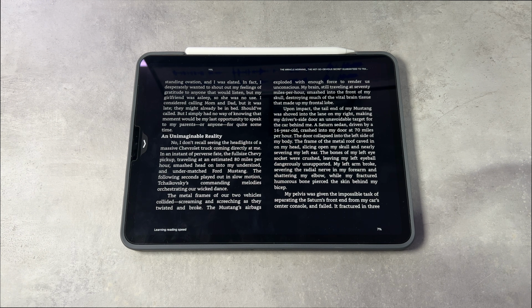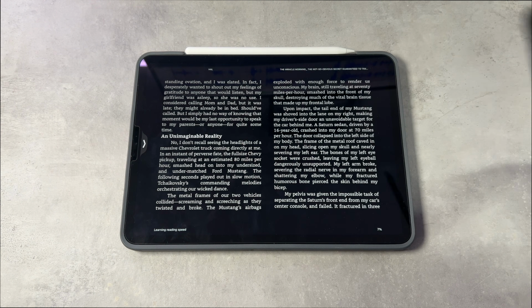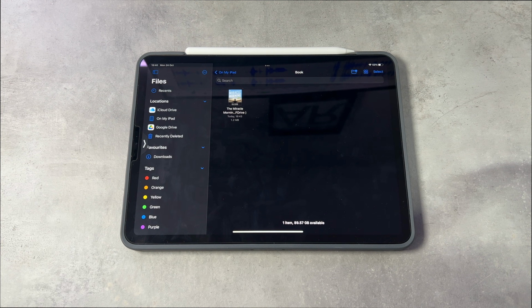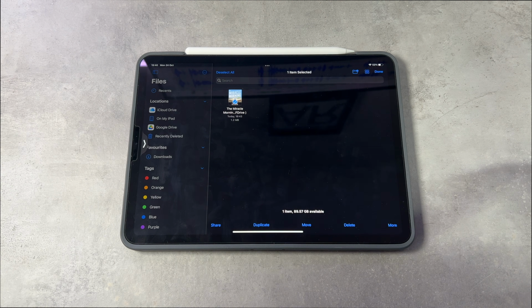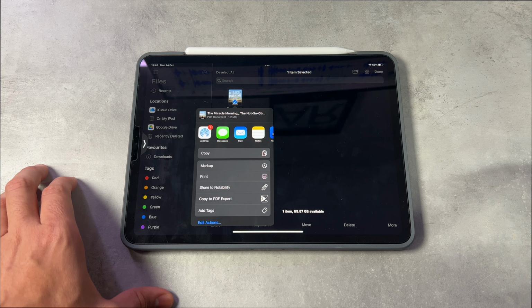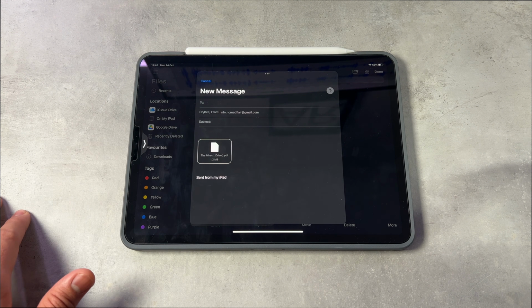Okay, and moving on to the second part of the video, we want to transfer the PDF file to our Kindle right here so we can start reading. So we'll head over to Files again. We're then going to select the book that we want to transfer over, which is The Miracle Morning. We want to share that. Okay, but this time we're going to share it via mail. Okay, so as you can see, it's been attached.